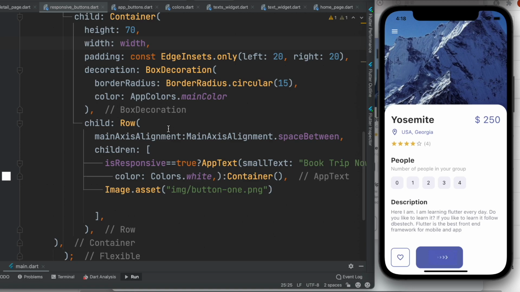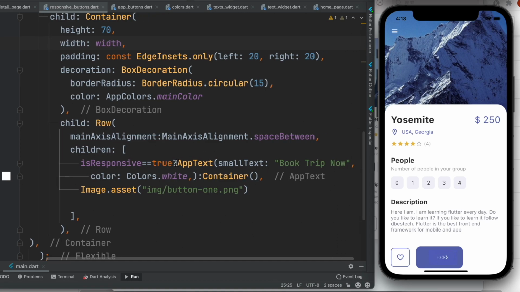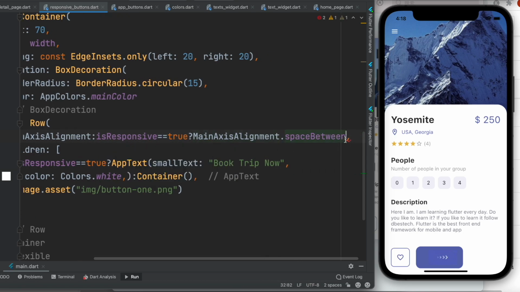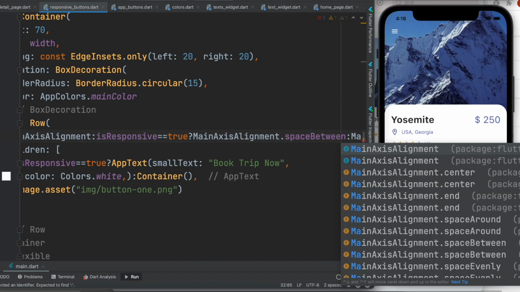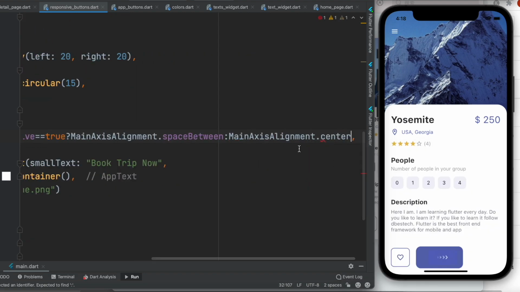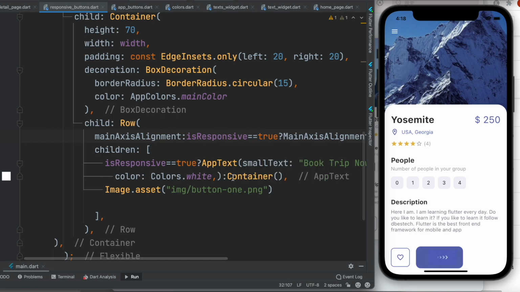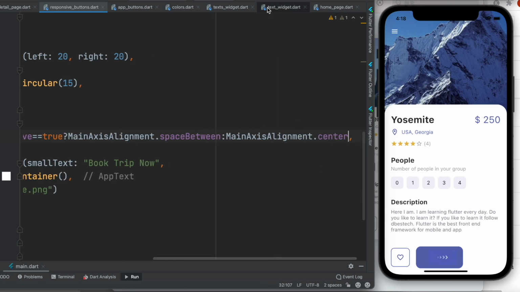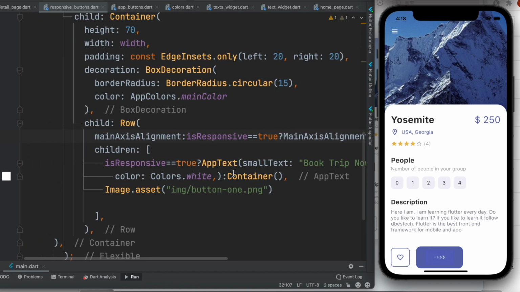Now here what we can do, we can come over here and check this flag. If it's responsive, then we are doing space between. Otherwise we want to set it to center, so we do main axis alignment dot center. So if it's true, which means we have text, then it's space between left and right, otherwise we'll just put it in the center. Now let's see, now it's centered. Yes, that's fine. Now it's taking whatever space I'm sending.